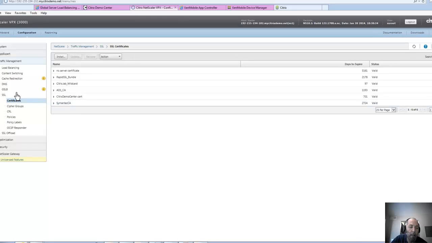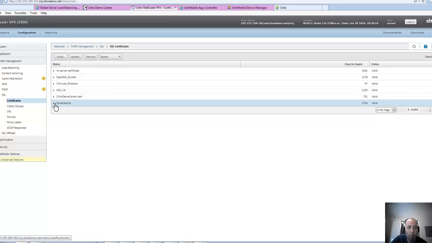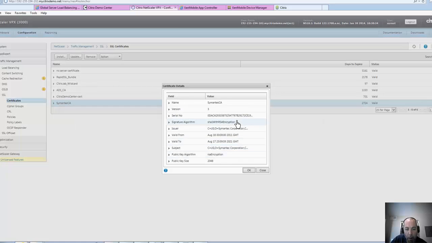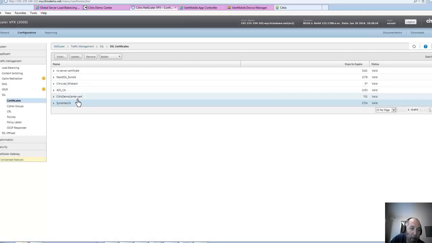Now, once it's installed, the certificate will show here. You can see the certificate, and you can expand it to see some of the parameters, the serial number, who the issuer is, the validation time, and all that stuff.